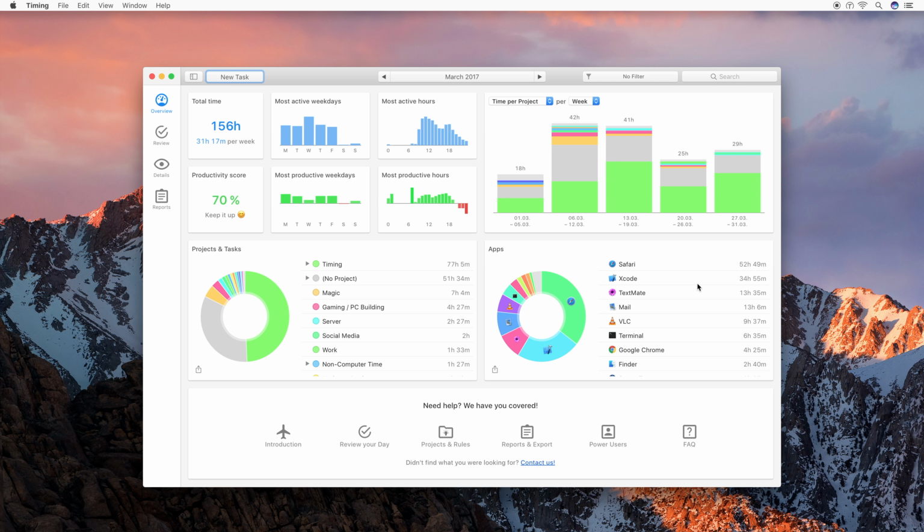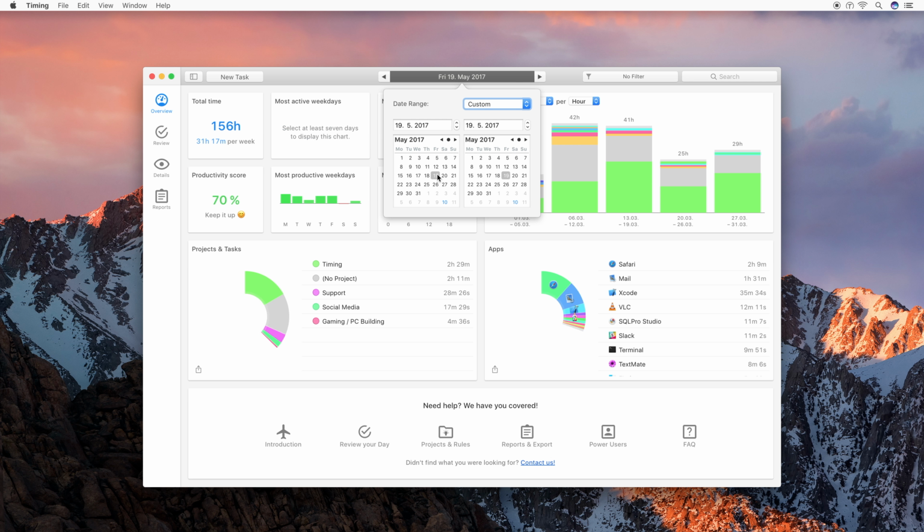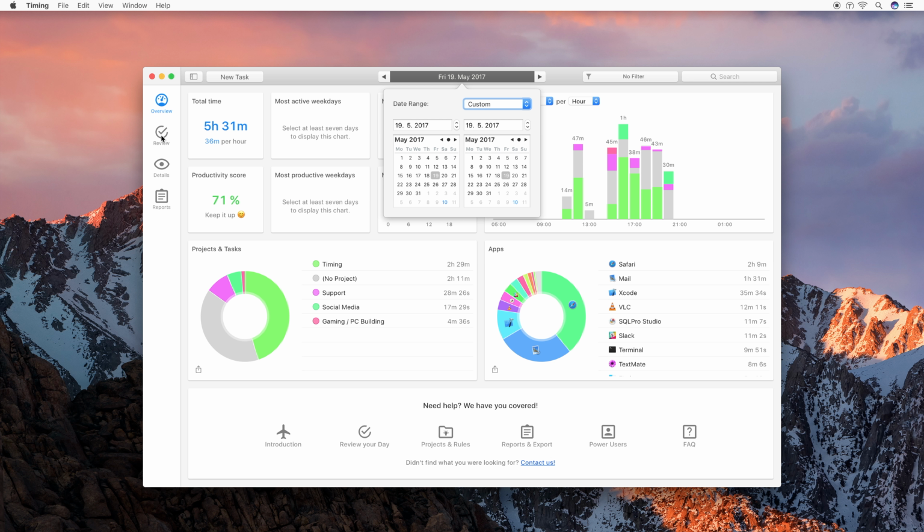Now let's have a look at how we can actually assign this time to projects. For this, let's first select an individual day, and then let's go to the review screen.